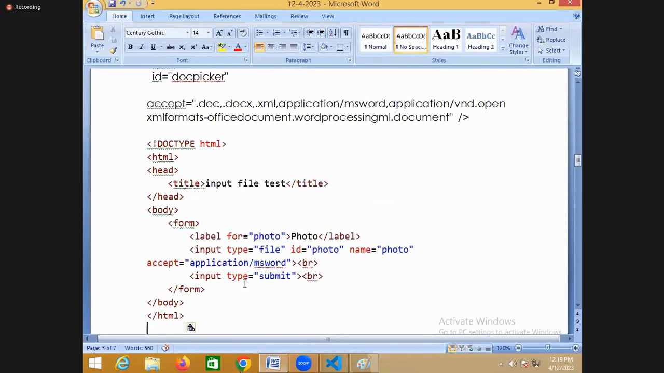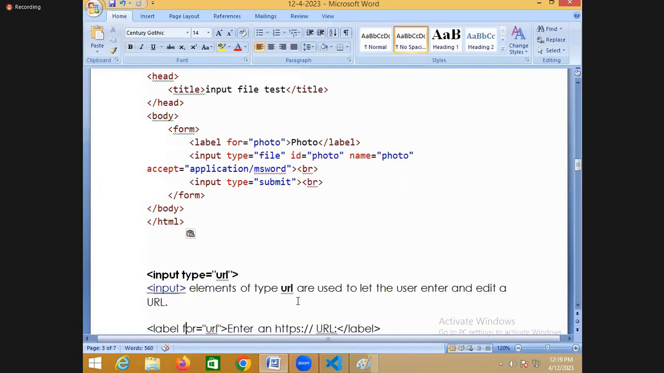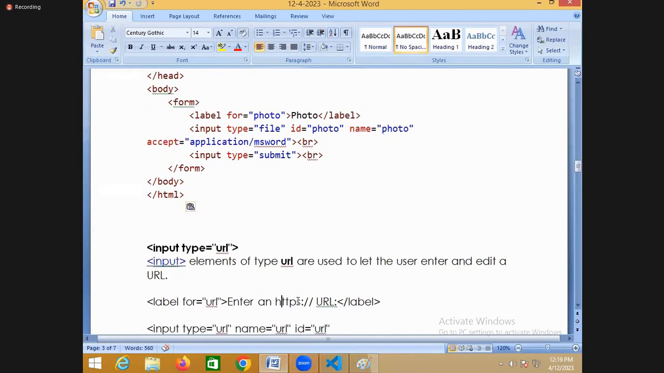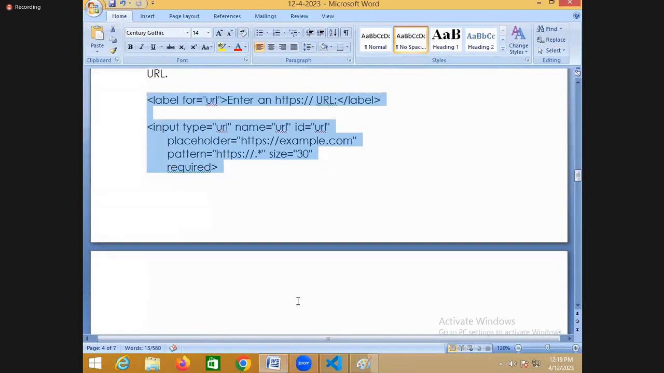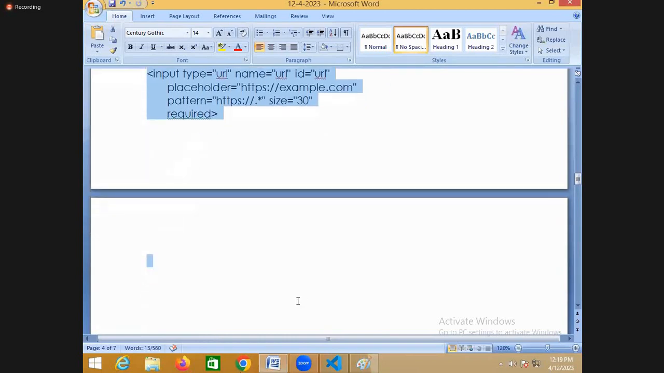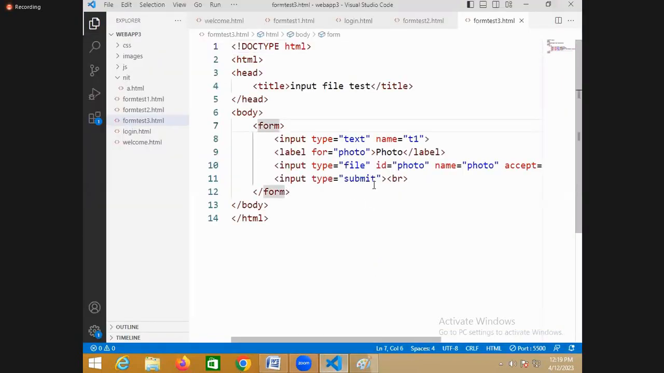There is one more input type. And what is that input type? URL. So input type URL. Now what will this create here? A URL input field. This will create a URL input field. Suppose I write here. Just copy here. Okay.